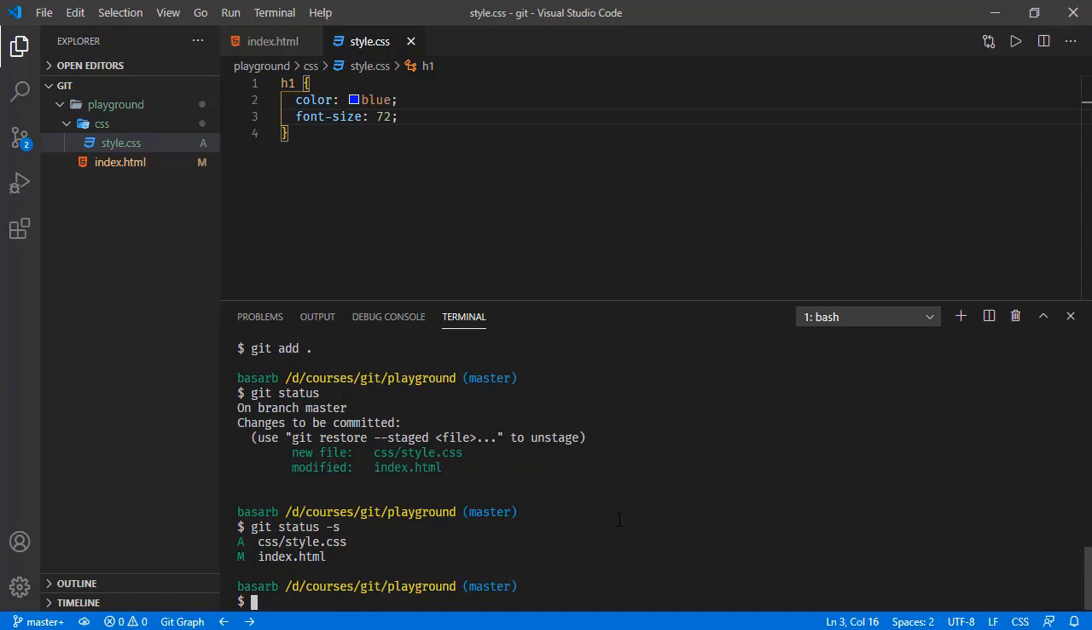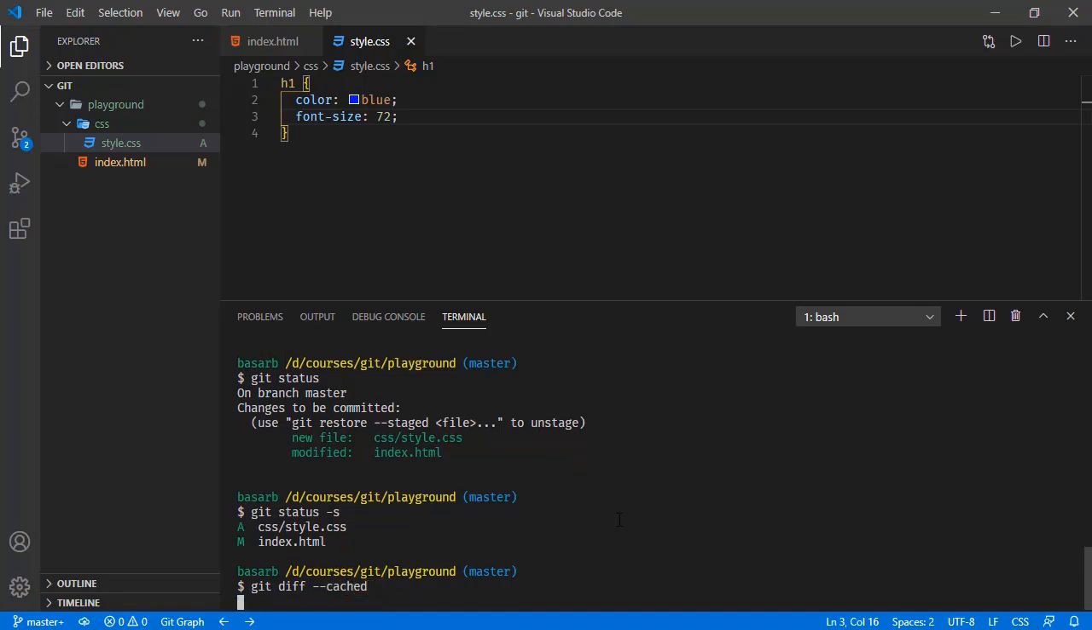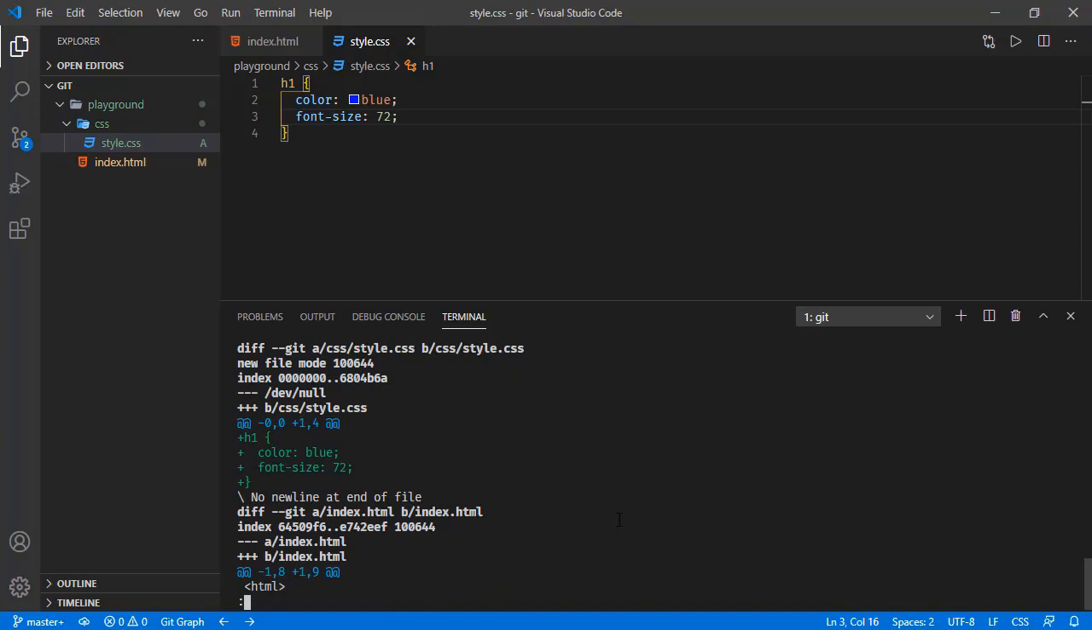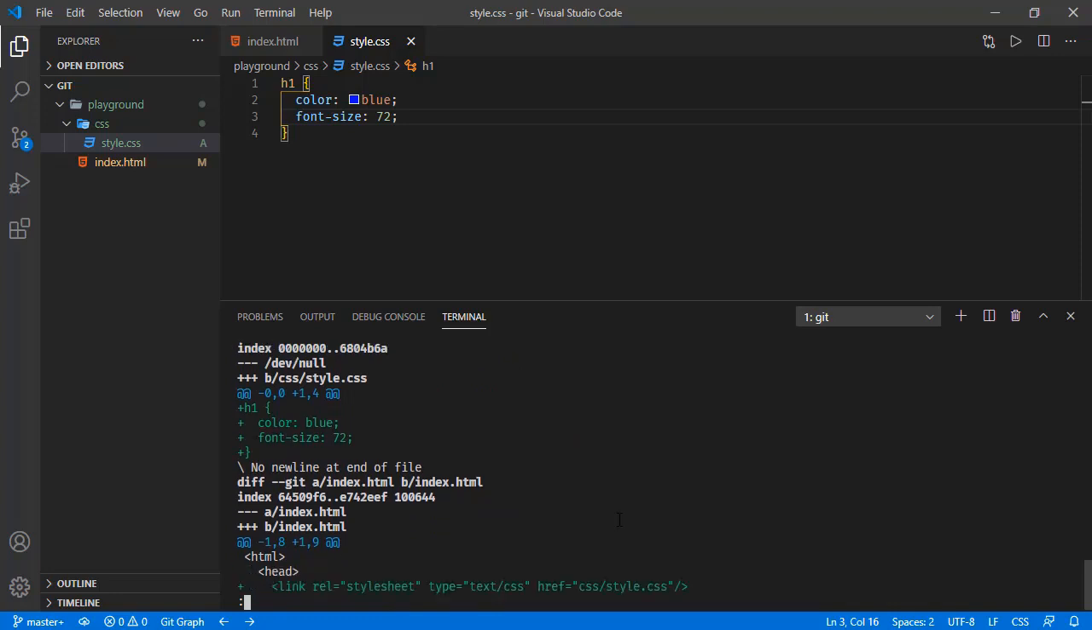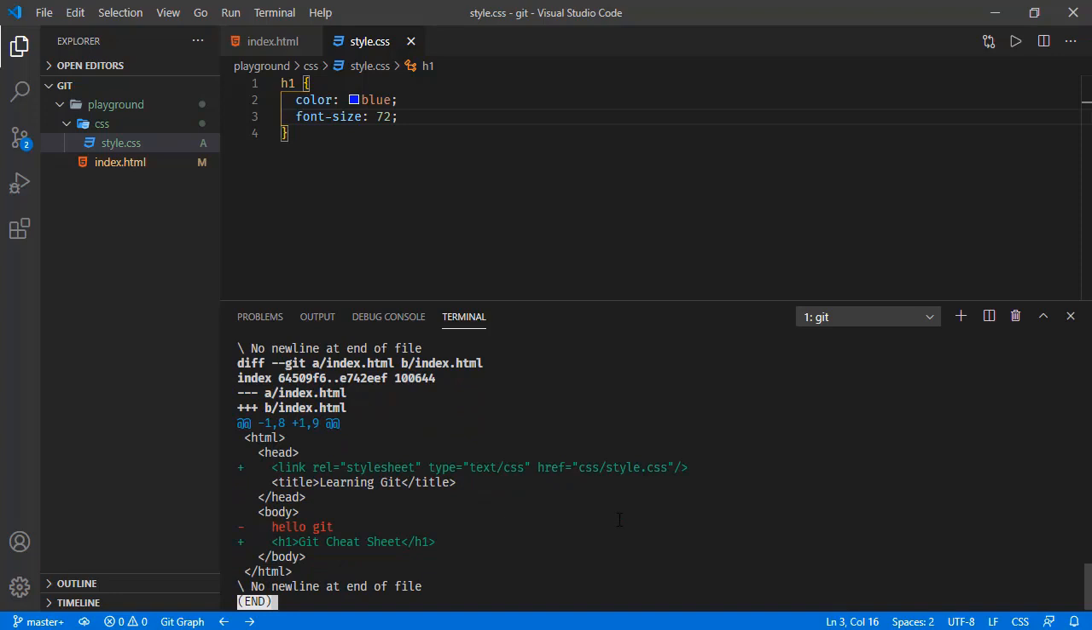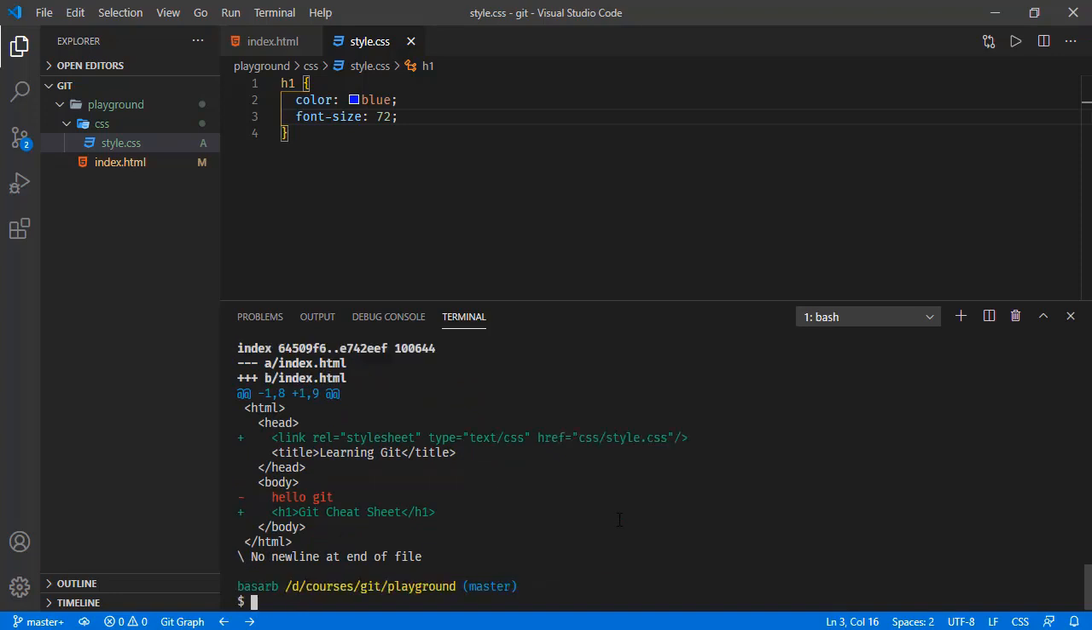We can use git diff for staged files also. So we run git diff --staged, or we can run it with --cached. These are the same. And in this output we see the style.css, and if we scroll down we see the HTML differences. And by hitting Q we are exiting this diff view. Now both of these files are staged and will go into our next commit.